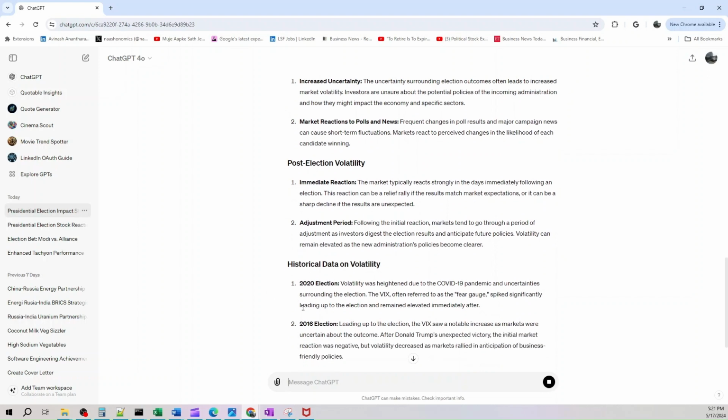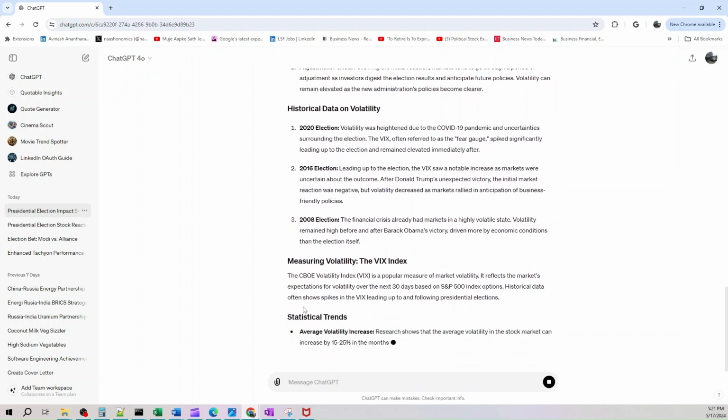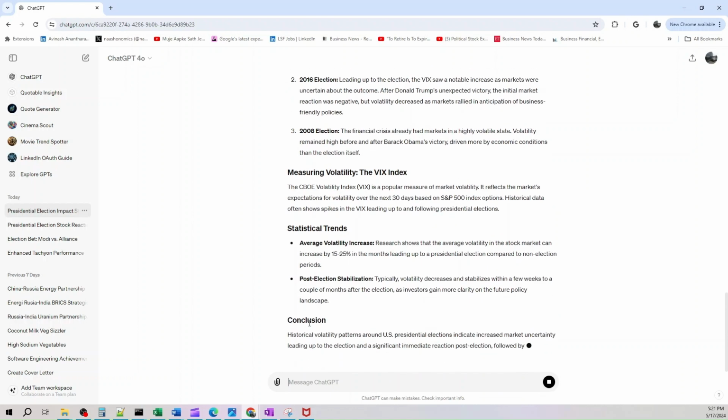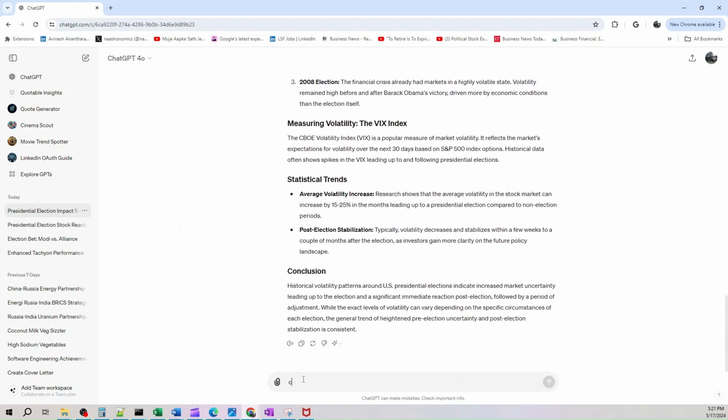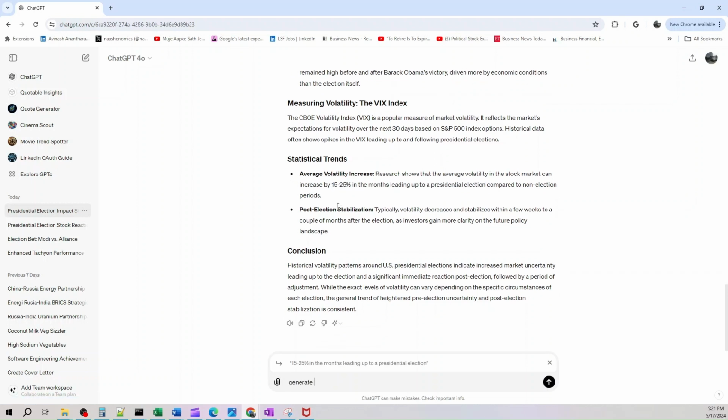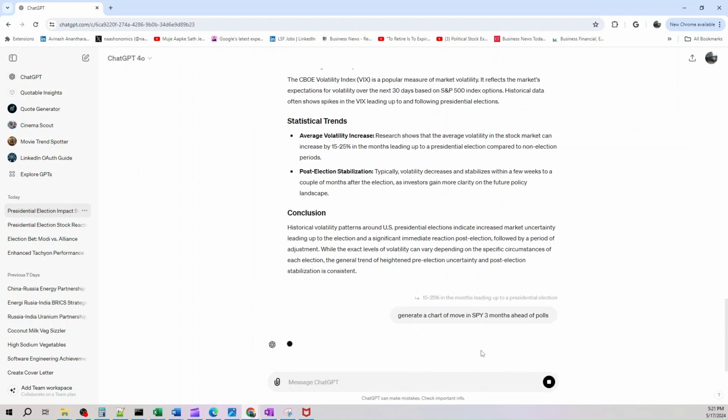And it's giving you some historical volatility, 15 to 20%. Okay, so here I'm just gonna ask a specific question here. Generate a chart of the move in SPY 3 months ahead of the poll. So let's see if it gives me the chart.